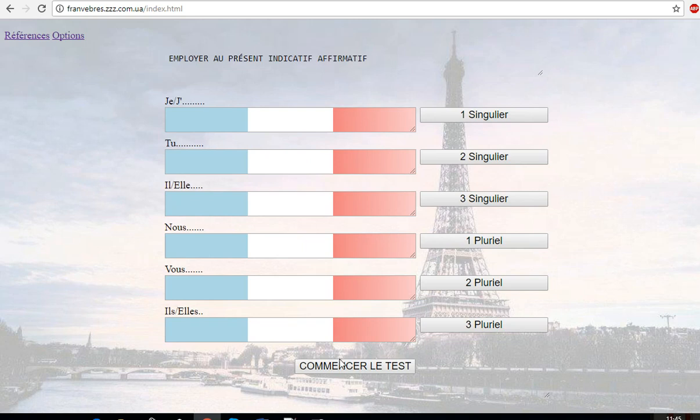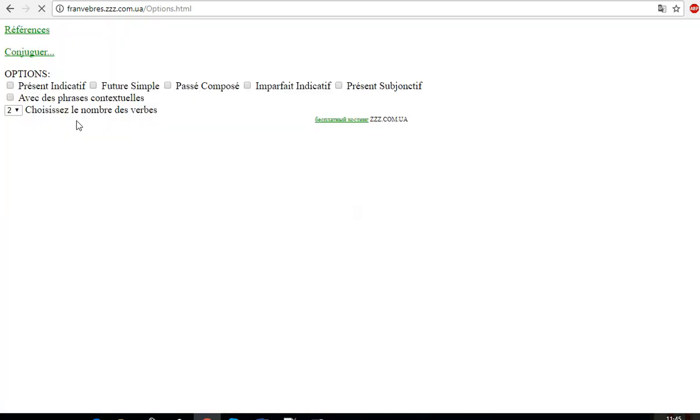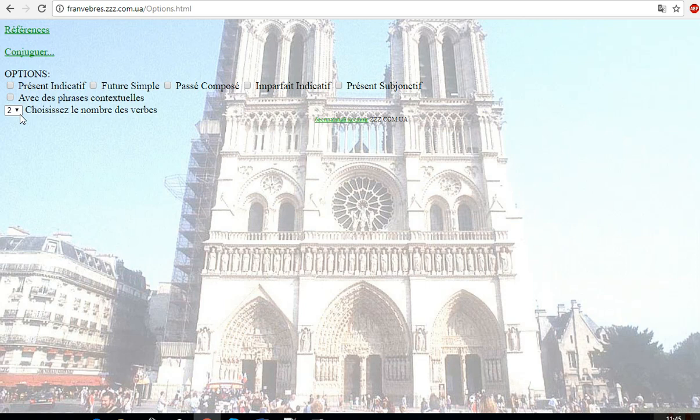Présent indicatif, passé composé, présent subjonctif, and so on. We can also choose here the amount of verbs to conjugate from 1 up to 5, and one more choice here: avec des phrases contextuelles.